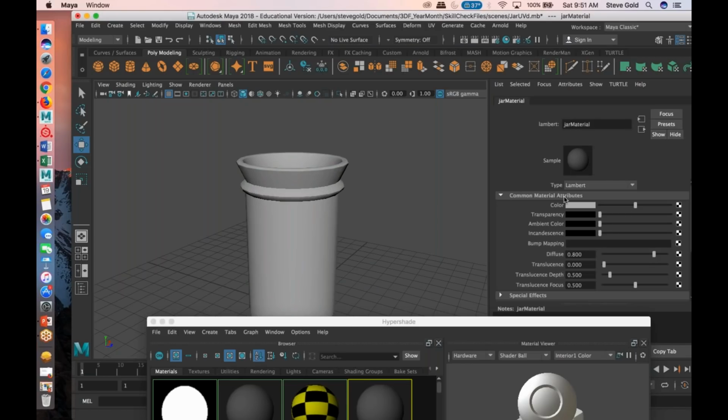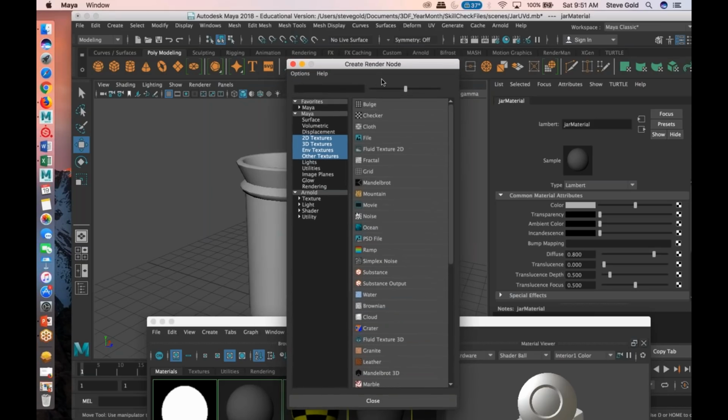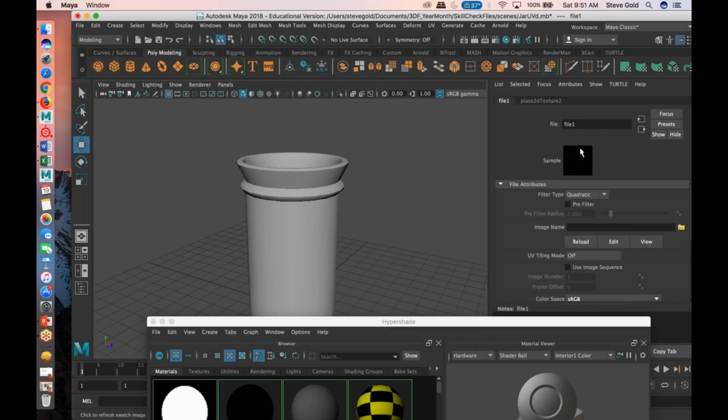So my jar material, I'm going to go to the color channel, go all the way to the checker box, right? And again, this should seem like just a rehash for you guys. It opens up the create render node. And then which node do I want when I'm trying to attach a picture? Do you guys remember? File, absolutely. So I just go to File, click on it, and it says, okay, what do you want this thing to be? What picture do you want in there? So I have to, of course, tell it.